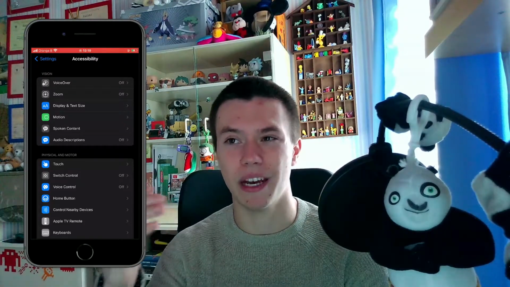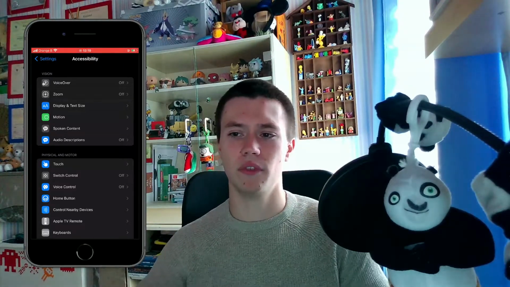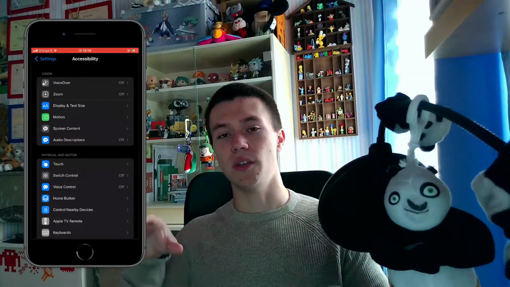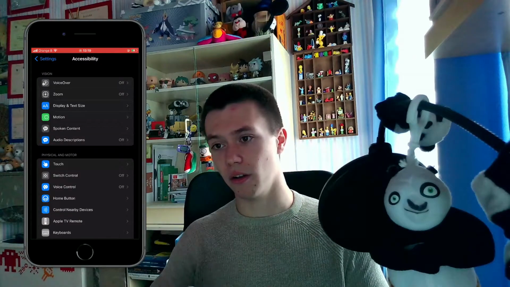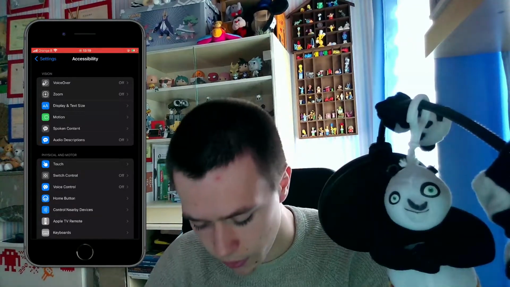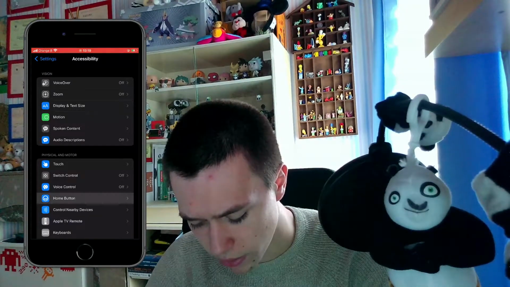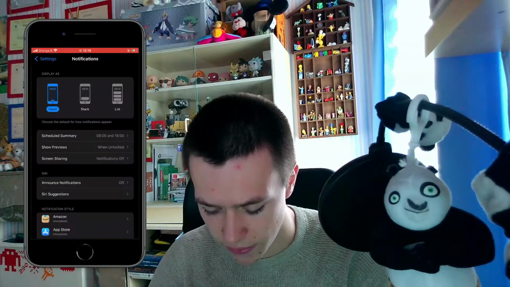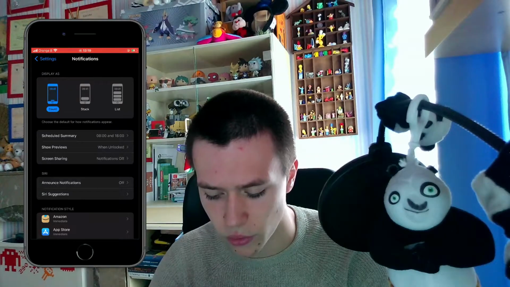This way I can read my messages and notifications, because I also turned off that you can see what the notifications are about when it's locked. It's a bit more privacy, you know? But to do that, I went to home button and rest finger to open, I turned that off. And for the notifications, I think it's show previews when unlocked. Those are the main settings I use.